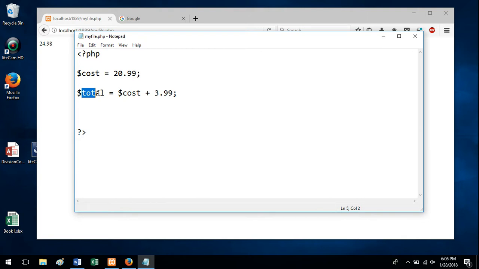We could have done this. Rather than use another variable, we could have added $3.99 to it this way. Some programmers will do this. There's nothing wrong with it, right? So we're just reusing that same variable, and we're saying, okay, take whatever's currently in it, add this to it, and assign that as the new cost. So if you're trying to avoid using a lot of different variables, you can do it that way. It's up to you however you want to do it.